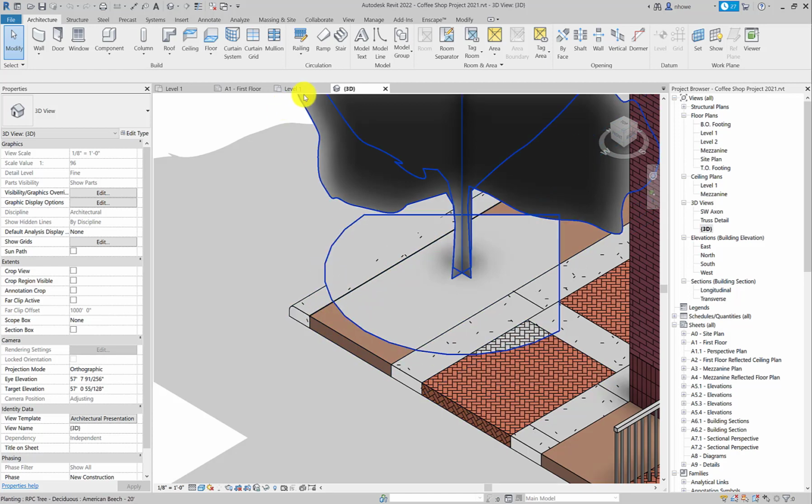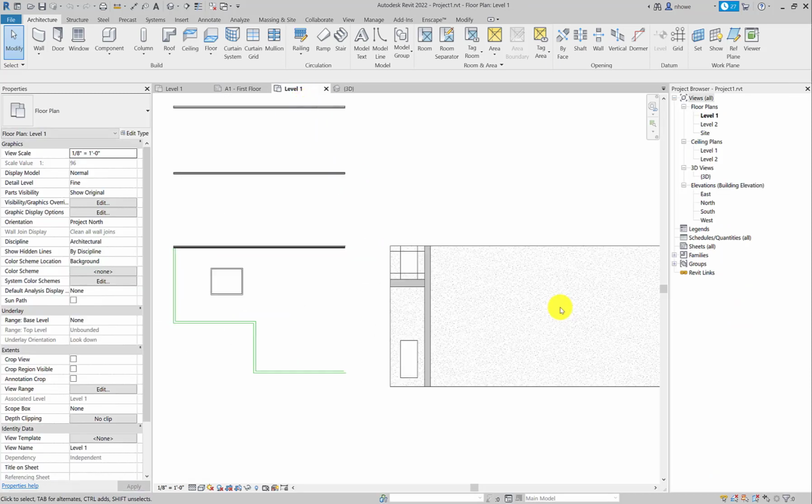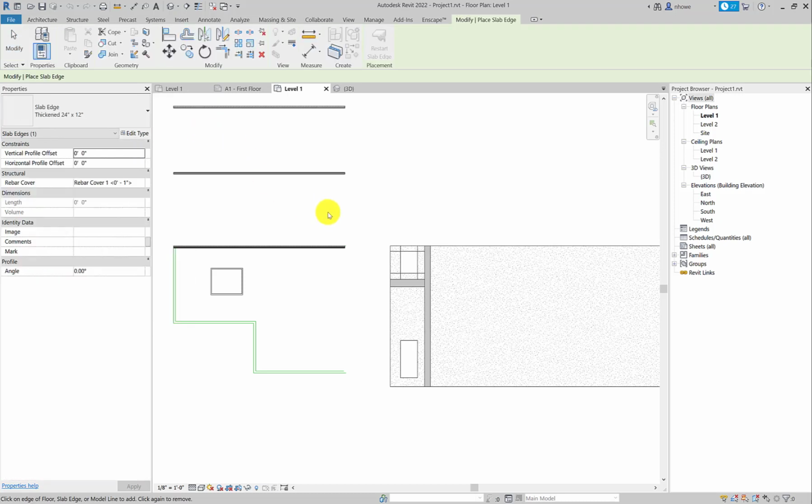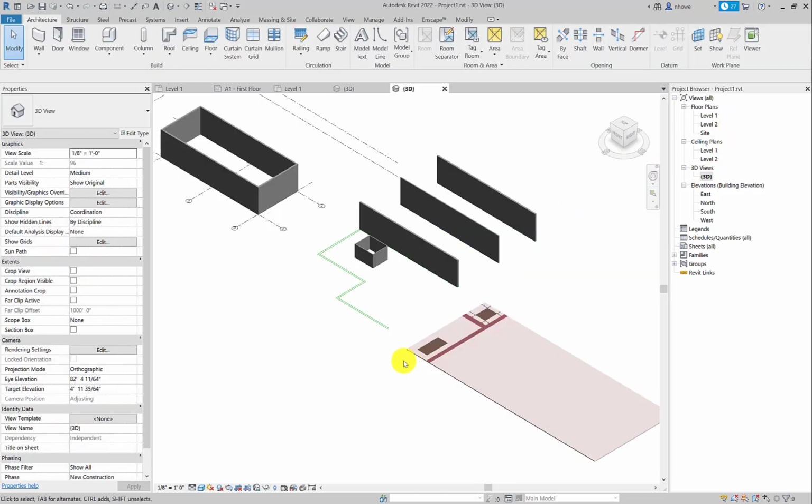So I'm just going to take you out and into this realm, and we can talk about that. What you want to do is go under Architecture, Floor, and you'll see this Floor Slab Edge. So I'm just going to click on it. I can apply it to any edge of a floor, and I'm just going to go ahead and do that with this random thickened 24 by 12 inch. And then we can see what just happened.